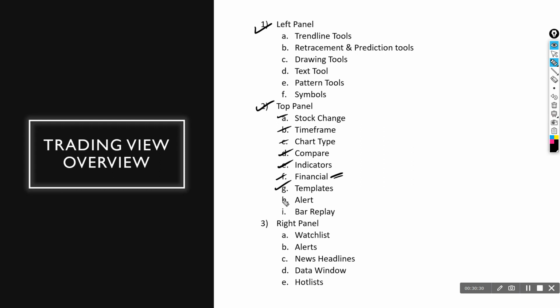You can create your own templates or choose from default, and that you can use it for any of your stocks. Next, we know how to create alerts, and we have also seen bar replay. So let's move on to the right panel now. Now, right panel, we will see, right?